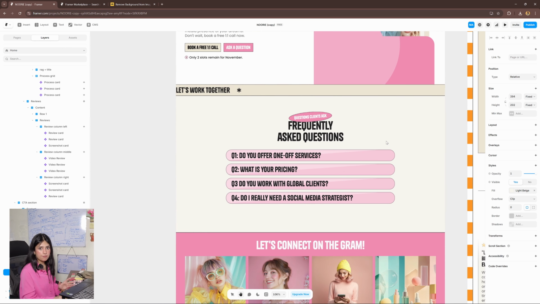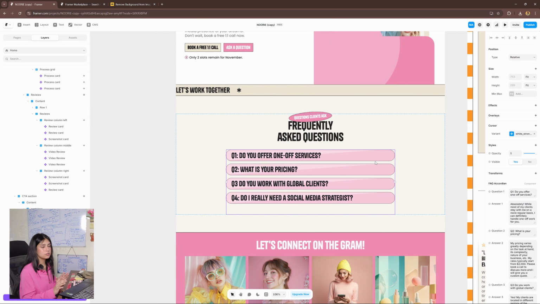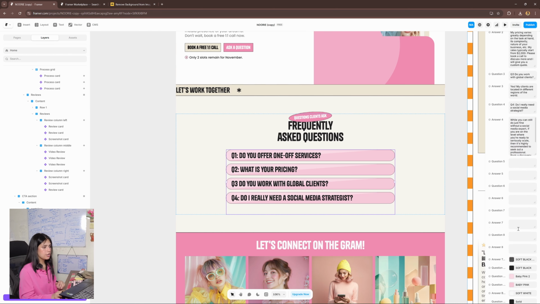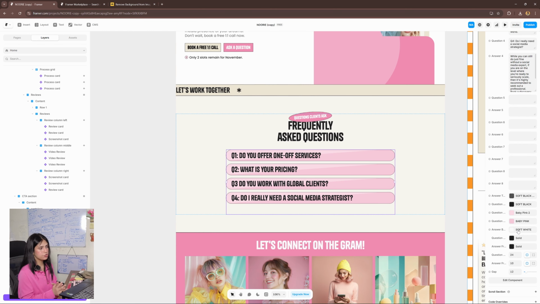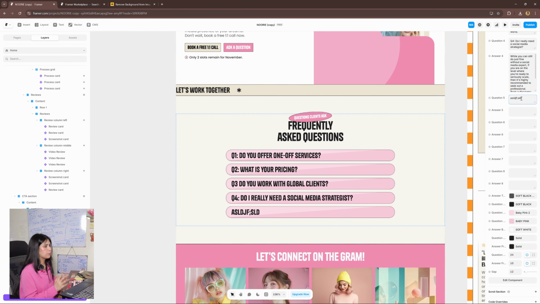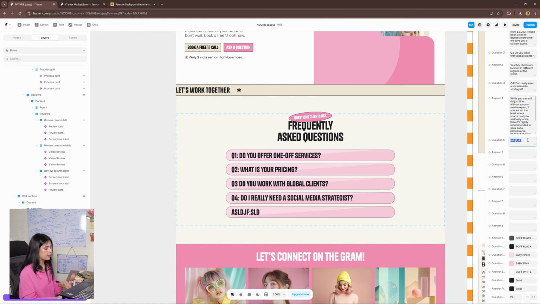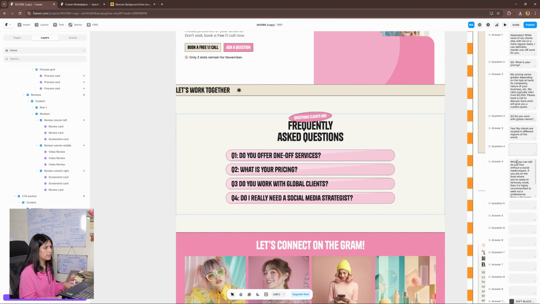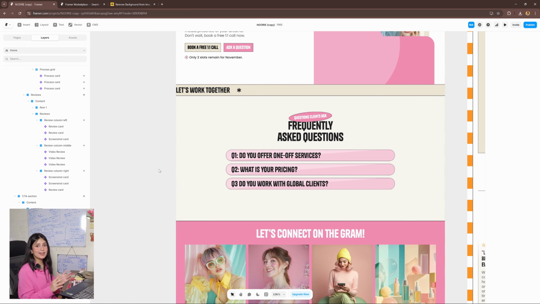For the FAQ section, simply click on this widget just once, and then on the right hand side you will see all customization options. Now you can add up to 8 different questions, and in order to add questions, all you have to do is type in your question text here, as well as its answer text, and people will be able to see it. Now if you would like to get rid of any question that you don't need, simply hit backspace and hit enter, and it's going to be gone.